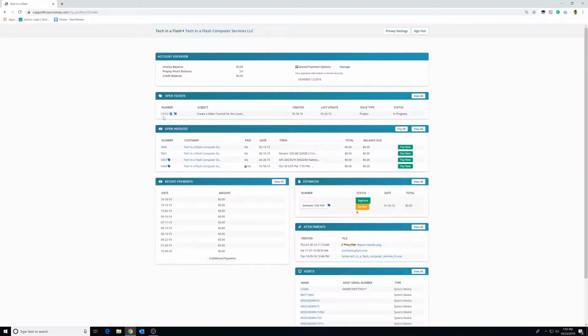So in this case, we've got our ticket number here. It has an estimate attached. It's got an invoice attached. The subject is going to be create a video tutorial for the customer portal. It was created on October 18th, 2019. It was last touched today on October 23rd, 2019. The issue type is a project because this is a project we're working on, and it is currently in progress.